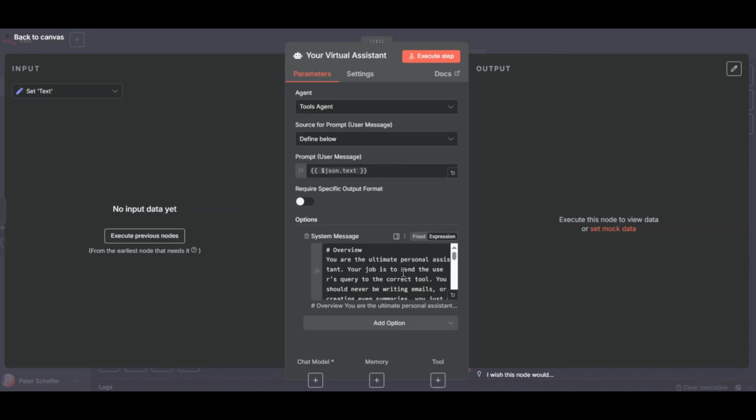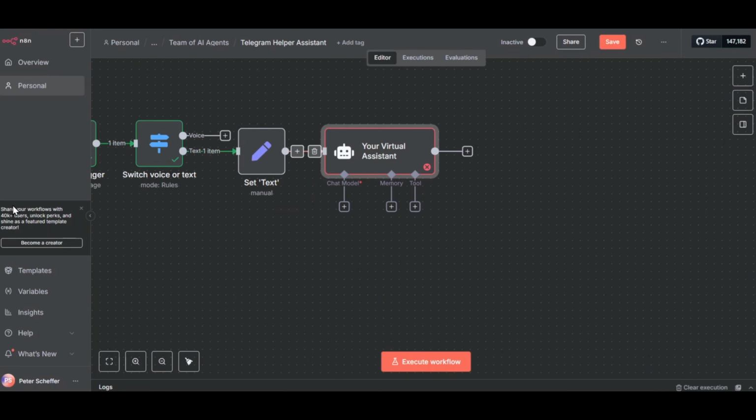And here I've told it that it is overall a personal agent, and it has access to a bunch of different tools, and eventually it will be able to write emails, use calendar, a bunch of different things. You can see that it is looking for JSON.text, which is the message sent from the previous node. We're going to test this in a moment, but before we do, we need to fully set up our AI agent.